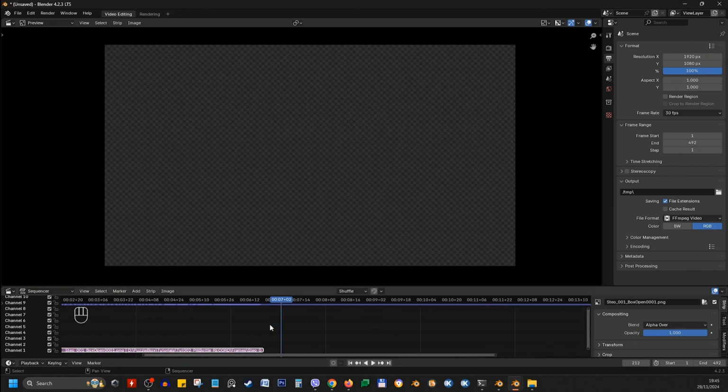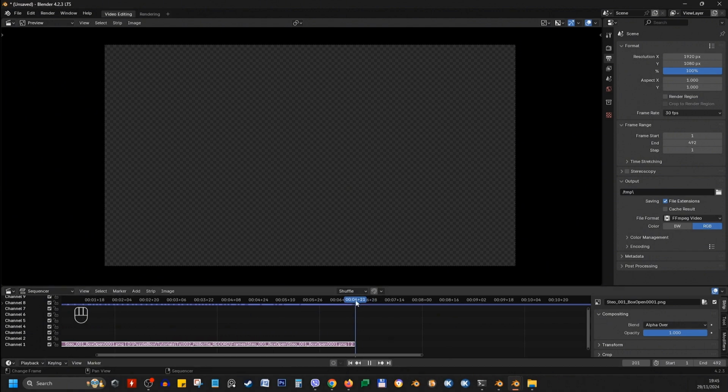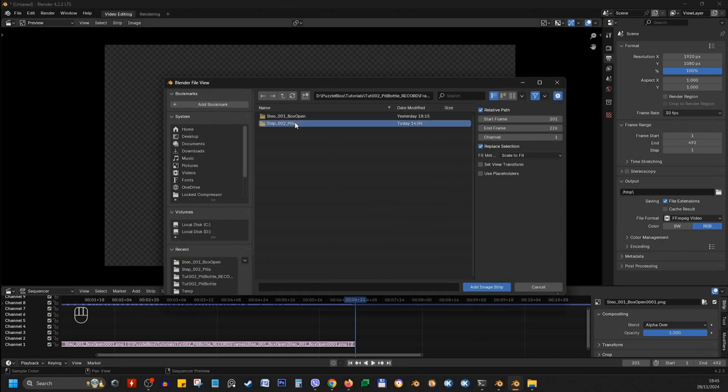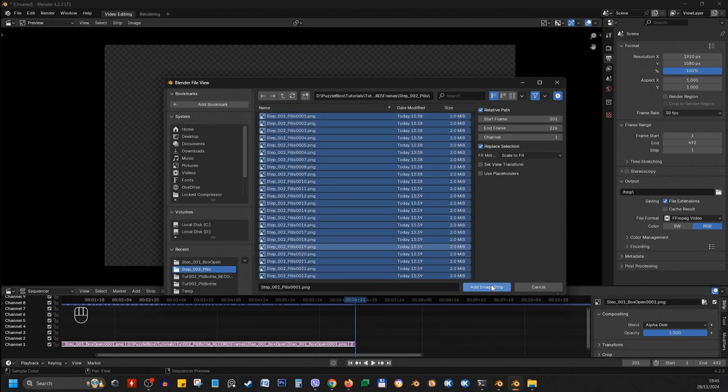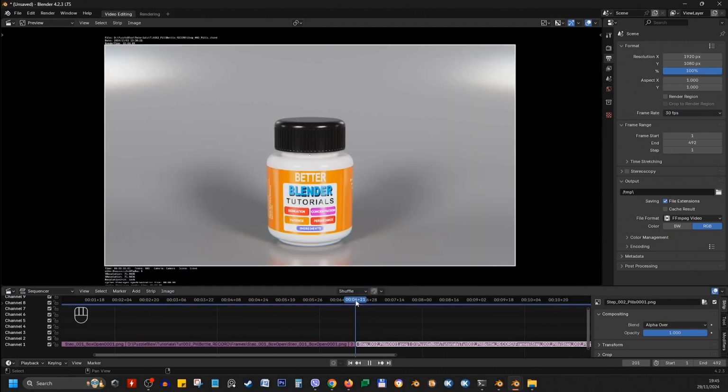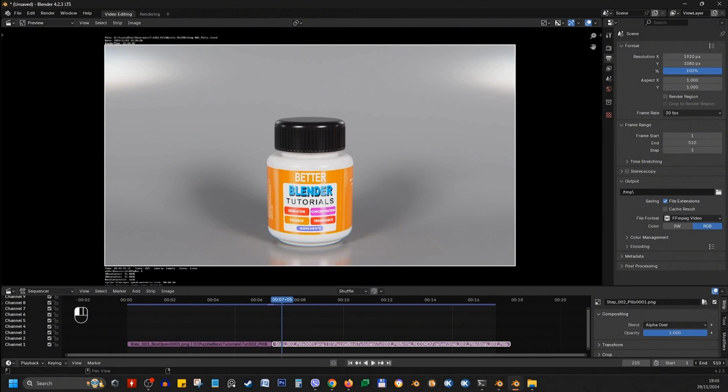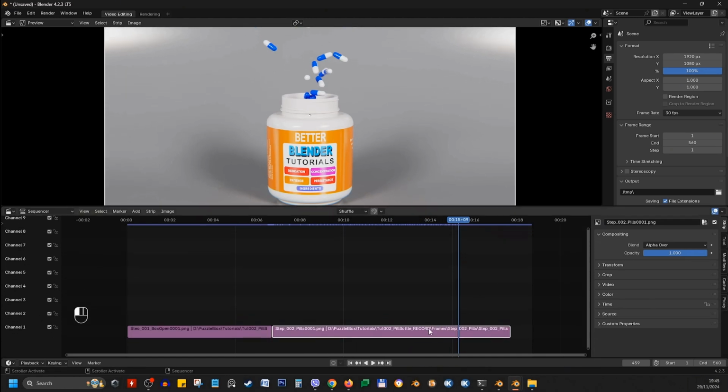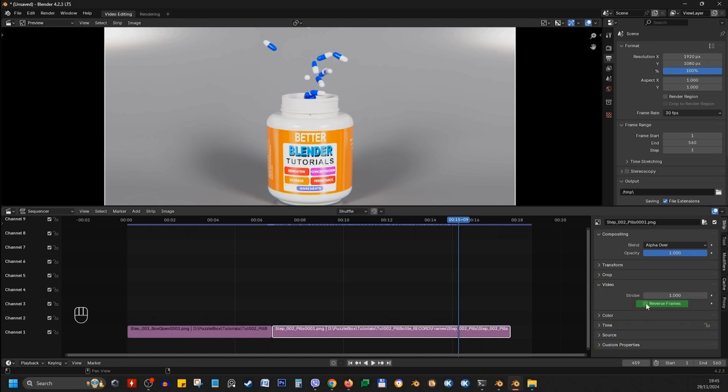Go to the first empty frame, that's frame 201. Add, Image Sequence, navigate to Step 2, Pills, select the first one, hit A, add Image Strip. Now this looks wrong, but it's not. We animated the cap going off, but the plan was to reverse the frames. So with this strip selected, go to the side menu, and in Video, check Reverse Frames.